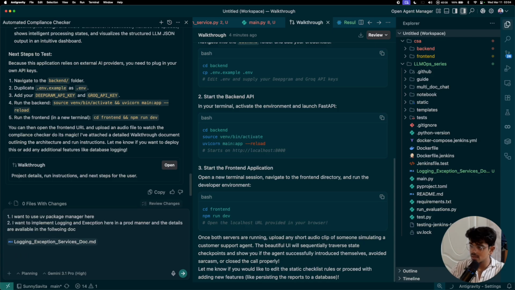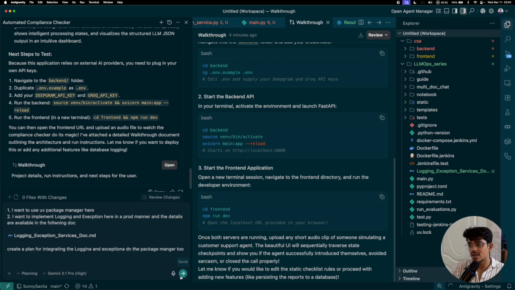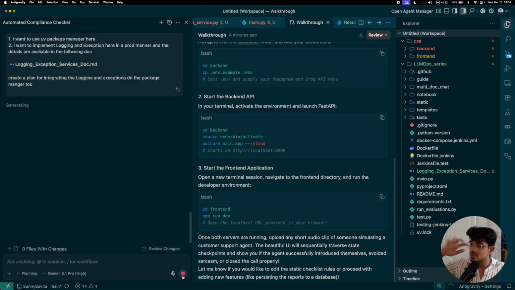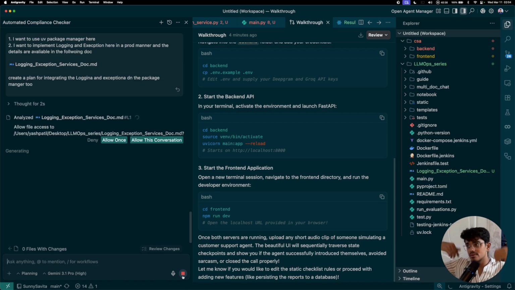So create a plan for integrating the logging and exception and the package manager too. Okay, so that is there. Now I will create the plan and I will send it. So I know there are spelling mistakes, but that's okay, it will understand. So that is there. Now it will initiate the task and it will redo all the things.